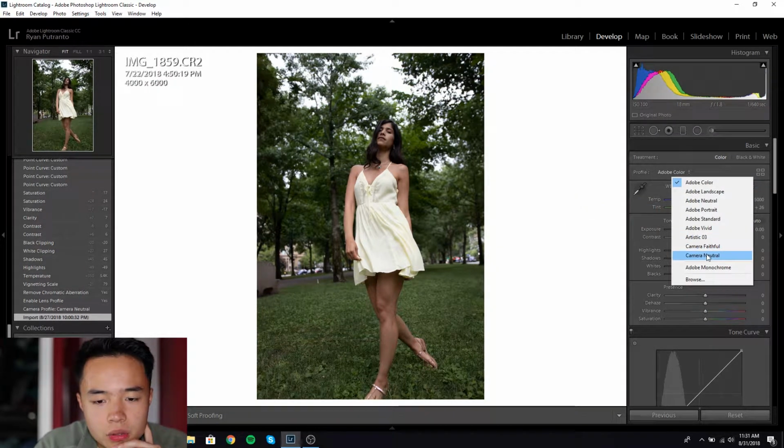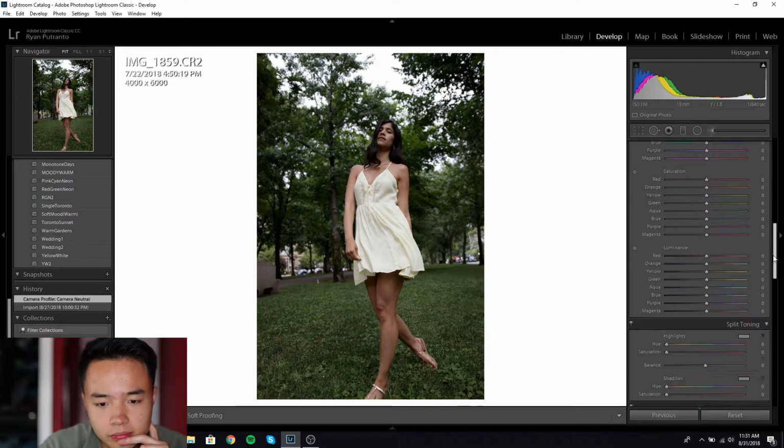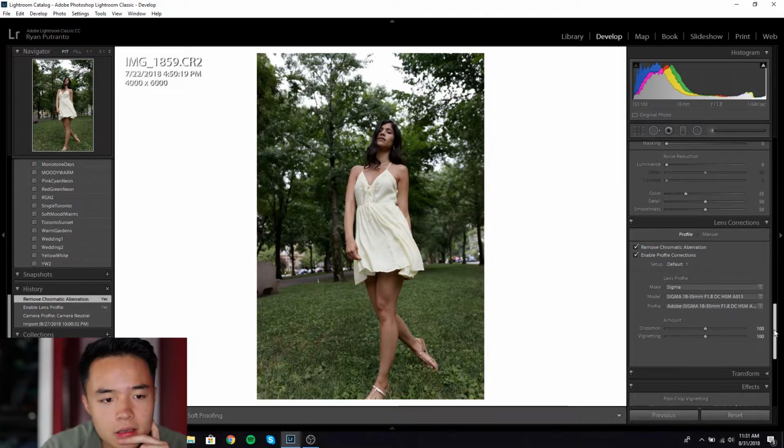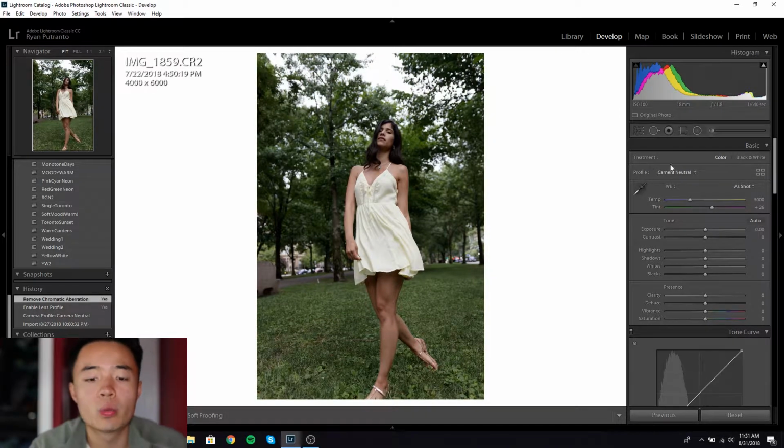So the first thing I always do is I go to camera neutral, and then I do lens corrections. The reason I do this is because this is the way I was just taught. There's more colors to work with, better colors to work with, I think.